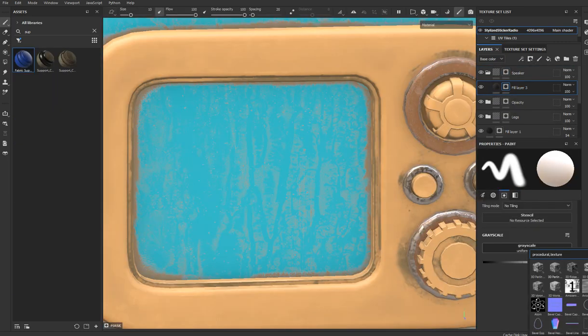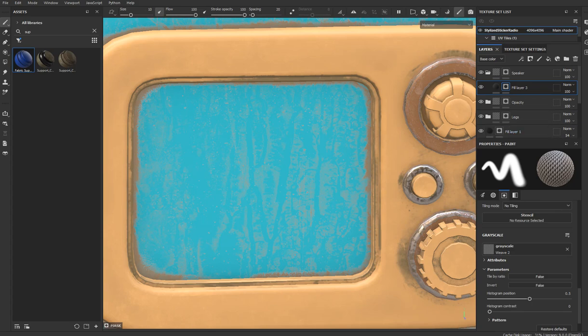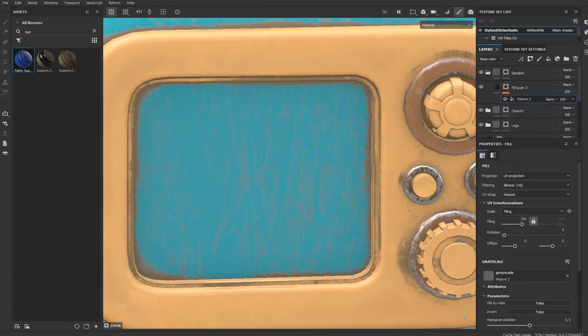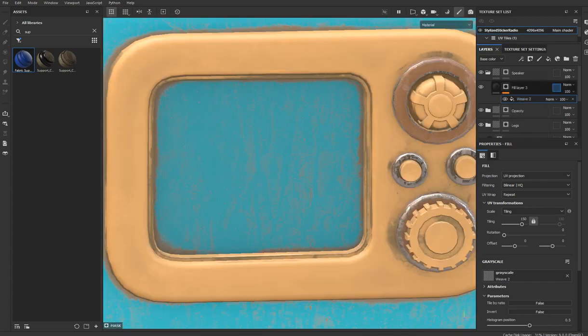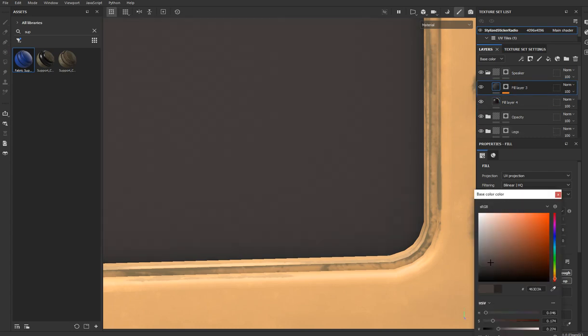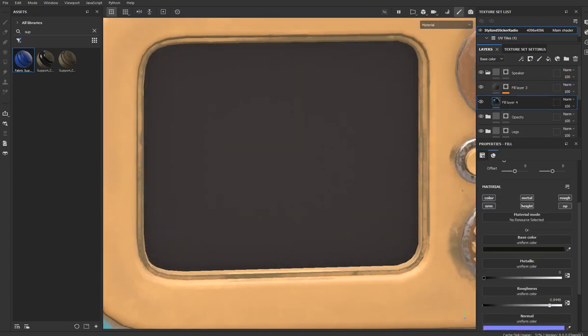I create a fill layer, apply a black mask to it, and then apply fill with a weave grunge that imitates fabric. I increase its styling greatly for it to be barely noticeable. Also I add a dark background to it.